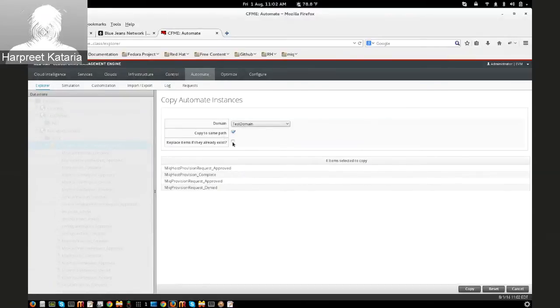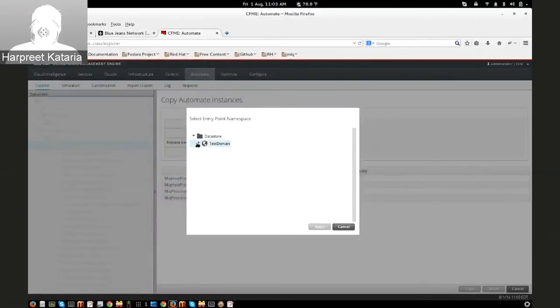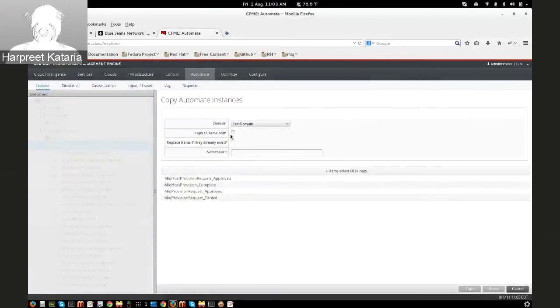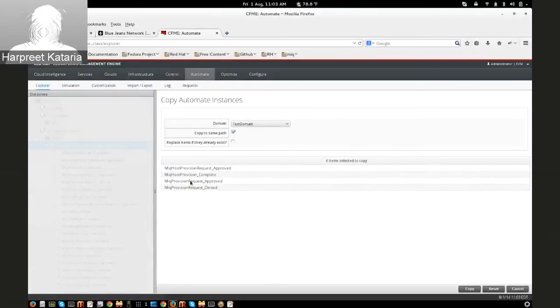Also this checkbox was moved up before the namespace chooser, because earlier it was only being displayed to a user when a namespace was selected. So now a user can select this, they don't have to select the namespace first. If you want, you can change the namespace. This works the same way as it was working before. In my case, I'm just going to copy to the same path, and I'm copying these 4 instances to test domain.